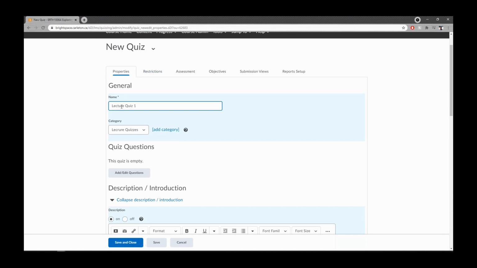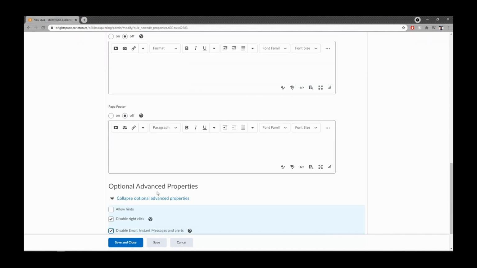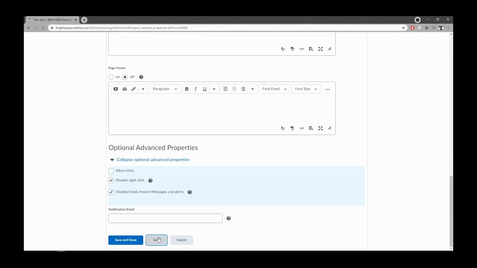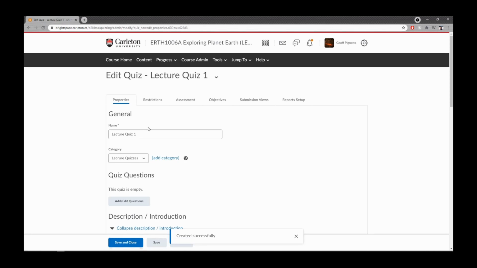I've got my lecture quiz 1. It's in my lecture quiz category. I say a little bit about it. I'm just going to come down here and hit save. Cool. Great. Now I'm going to go to this next tab over, restrictions.